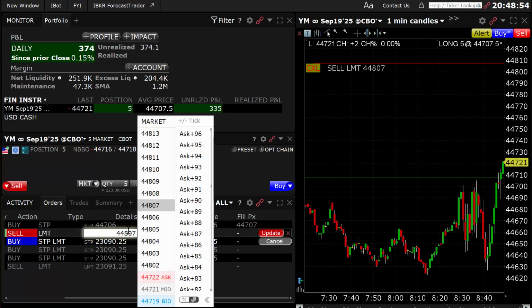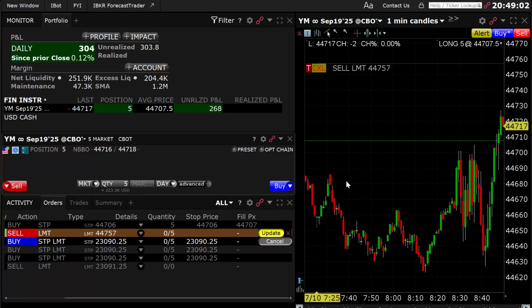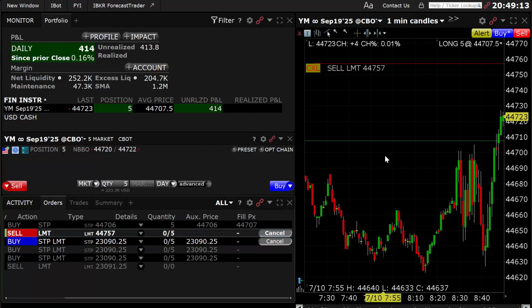So I'll change it right here, 757. And you see it changes it right there, 44,757 for 50 ticks. And then I'll update it. You can also do right here, transmit. Just put T and transmit or update here. Either way.